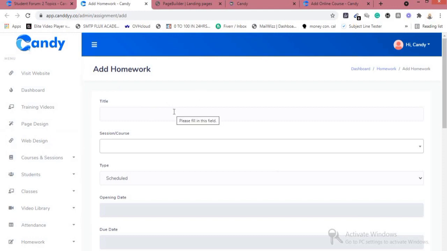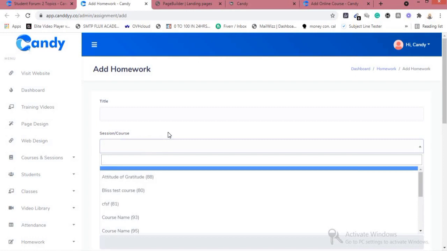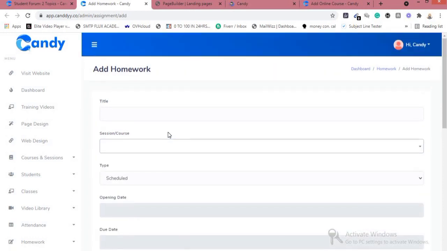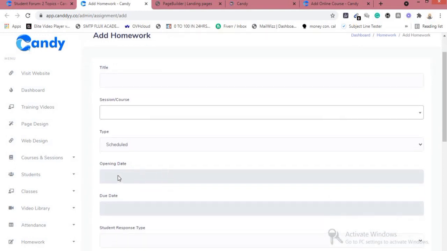All you need to do is select a title for your homework, and then you can choose the section or the course you want this homework to be attached to, so that only students of that particular course can be allotted this homework. You can schedule the type of homework this is. You can choose the opening date and the due date for this particular homework.